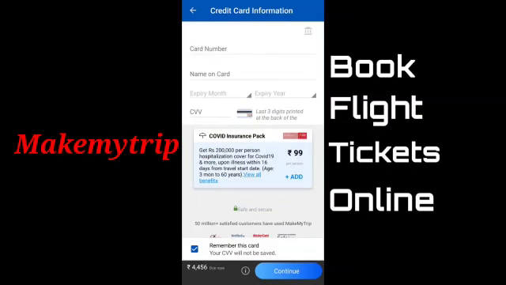After clicking on continue, it will show a transaction message. It will say the payment has been successfully done. As the payment has been done, all my journey details will be sent to my registered mail ID and my phone number.